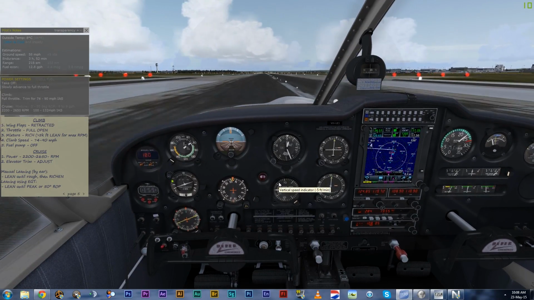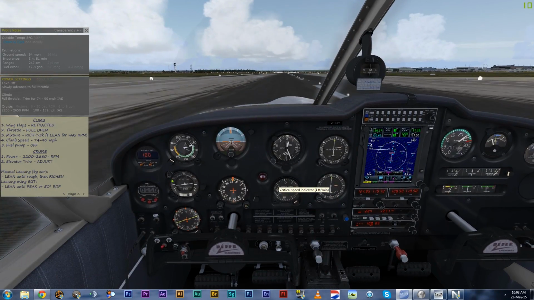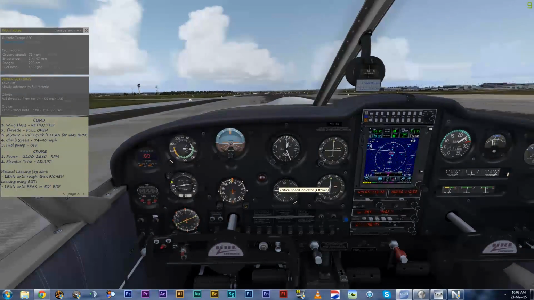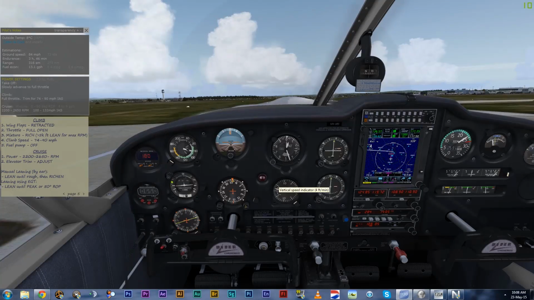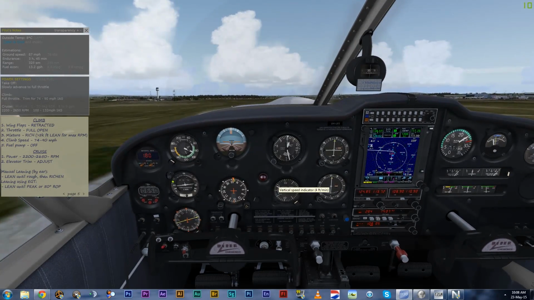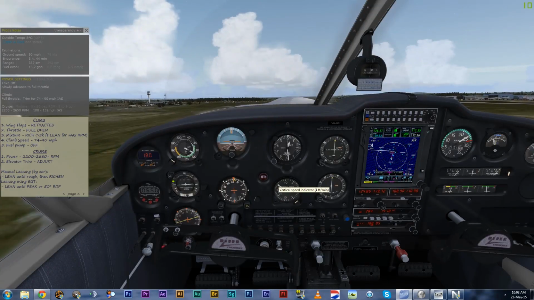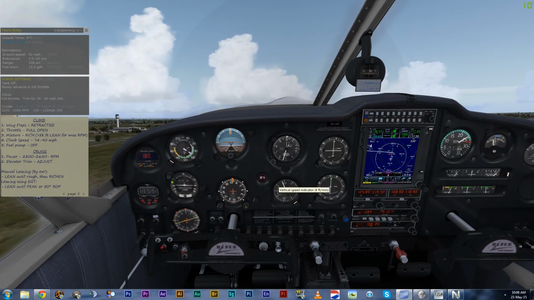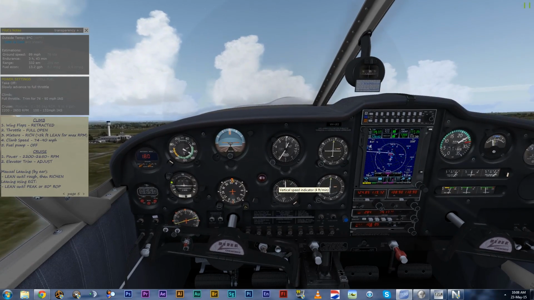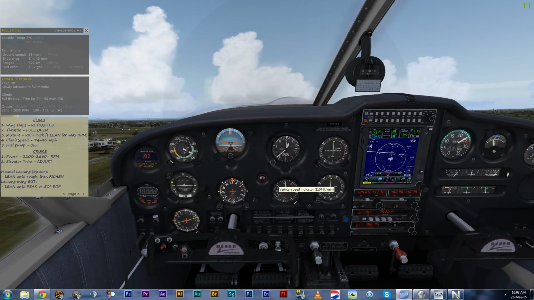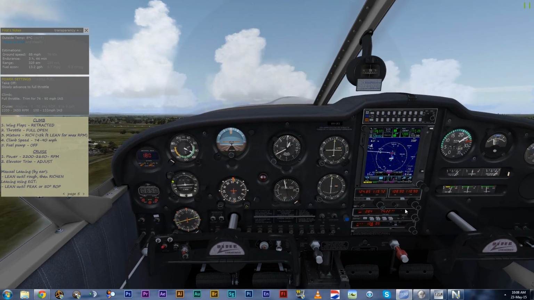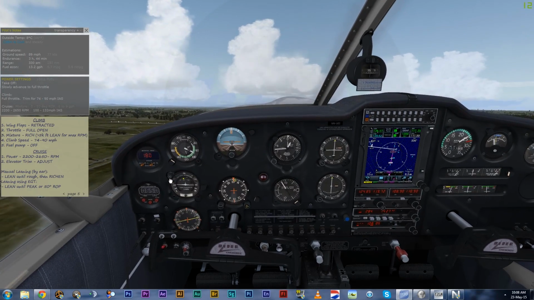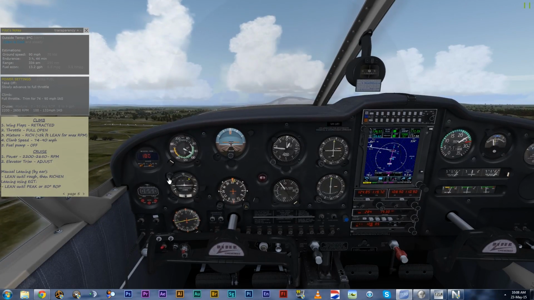Whoa, just counter with rudder. We're all good. Lift off. About there. Whoa, counter with rudder. Rudder is very sensitive in the Cherokee. Let's just do a bit of trimming here. Okay. Let's set high frequency.